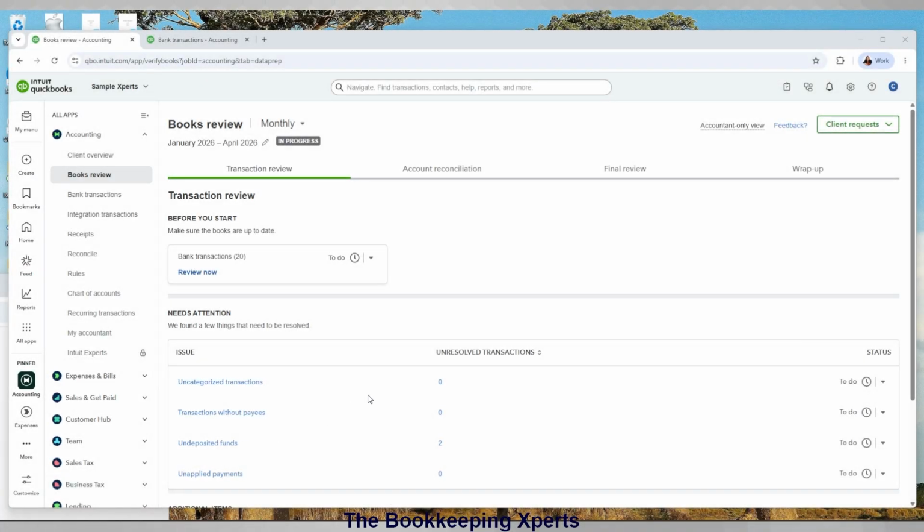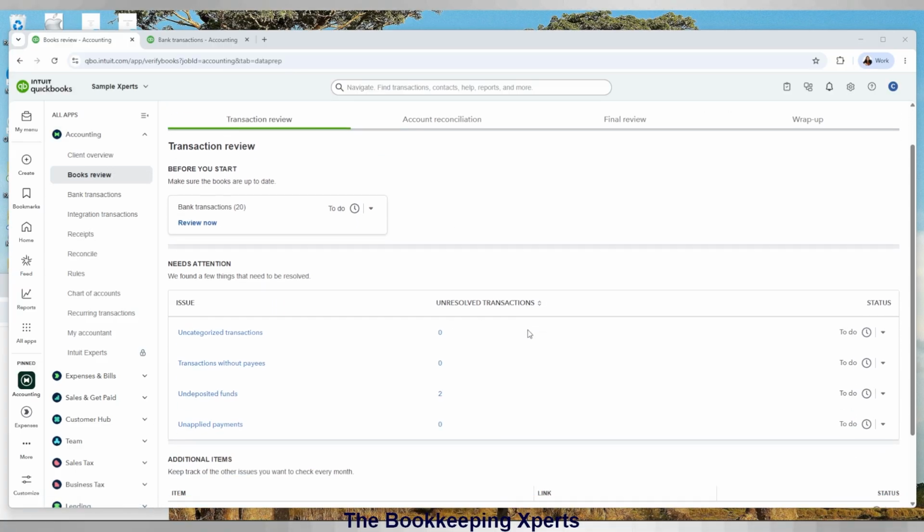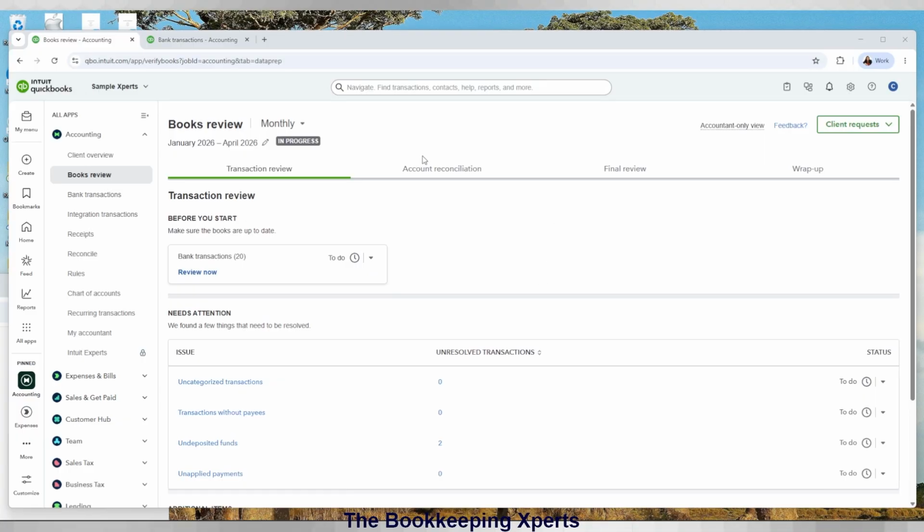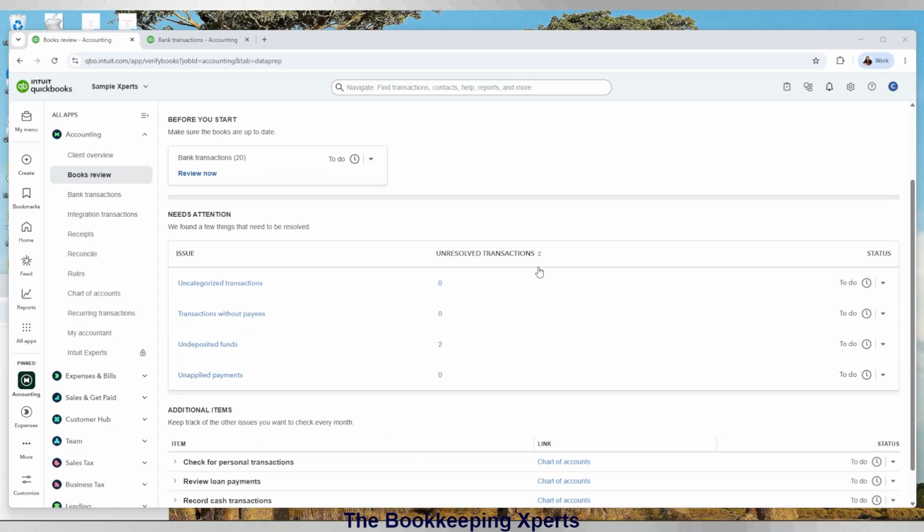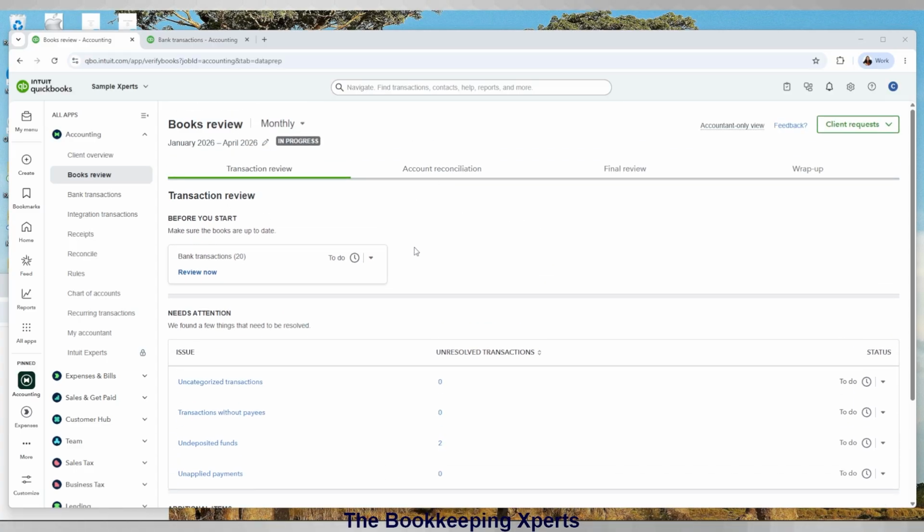Here we go into QuickBooks Online. All right, here we go. Okay. I wanted to show you, if you are an accountant, one thing that you should be using here is the books review. It helps you keep track of what's going on in your clients' books. Of course, if you are a business owner, you don't have that feature, so you're not going to find it. But as an accountant, yes, you have that.